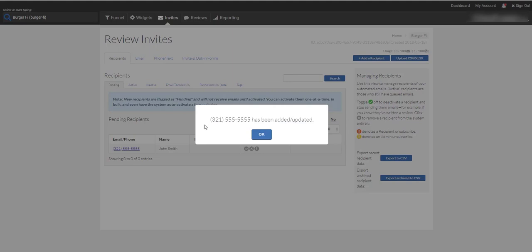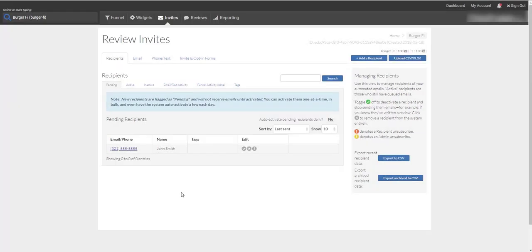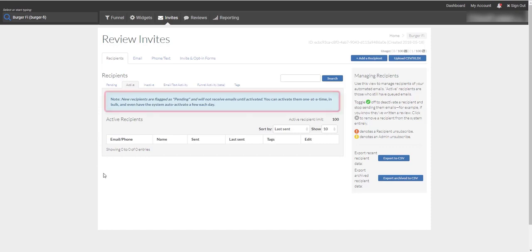This customer has been successfully added. Now we can see their information under the Pending Recipients tab. Here we also have the option to activate, delete, or unsubscribe this particular customer. If we navigate to our Active Recipients tab, we will see all new active recipients. Please note that new recipients that are flagged as pending will not receive emails until activated.